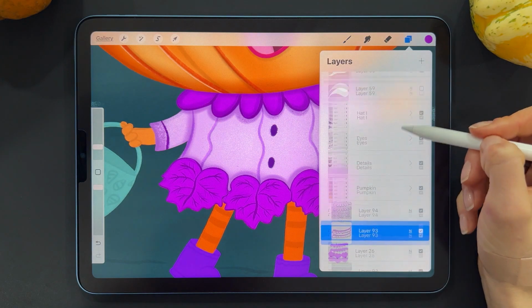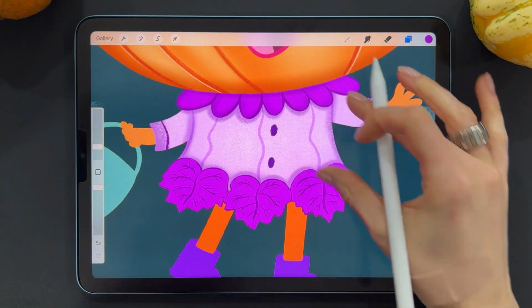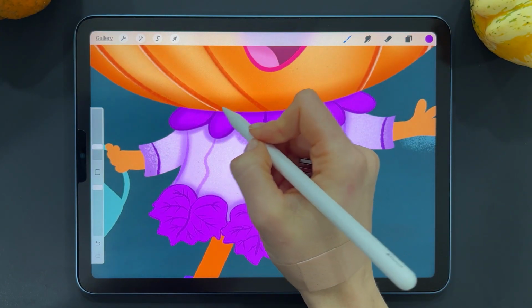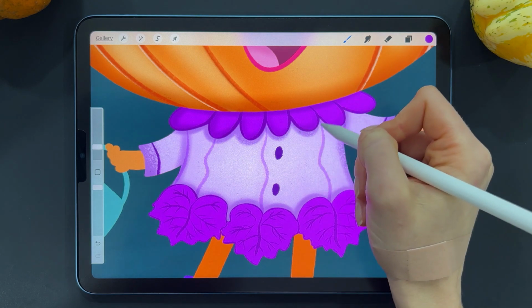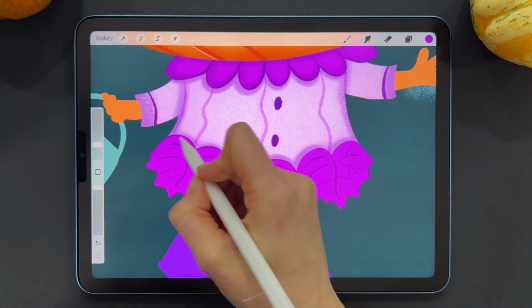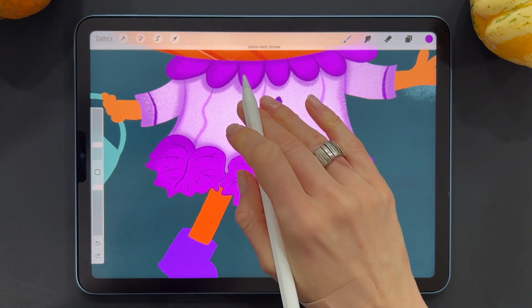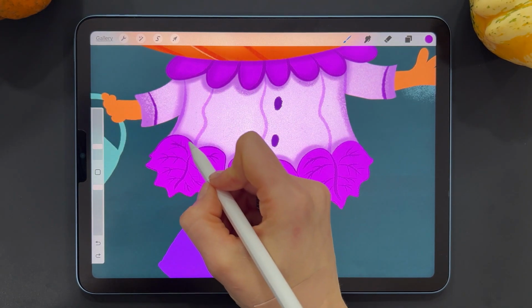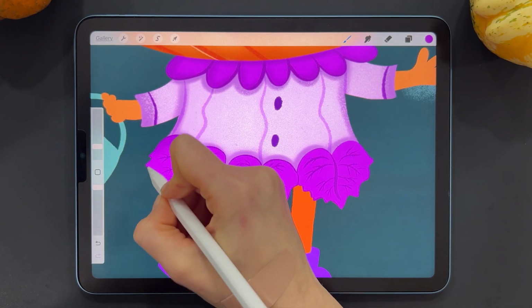We can even get rid of the sketch for this purpose. It's going to be easier for us to see where we're applying this shadow. We can make it darker later on if we feel like we need to. And here too, same story, like that.